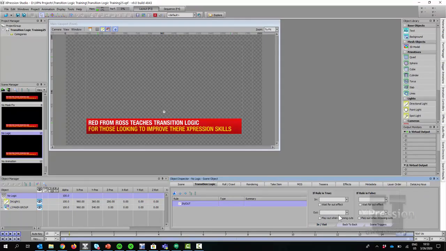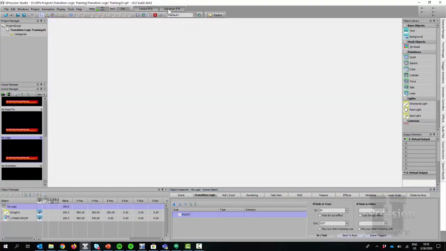These here are actually drop-down menus. So if you click on the side over here, you're going to see a selection of all your different in and out, well, all your scene directors. In this case, I'm going to choose in, and I'm going to choose out. Okay, so we have our first rule done. So we should have a look at what that does.